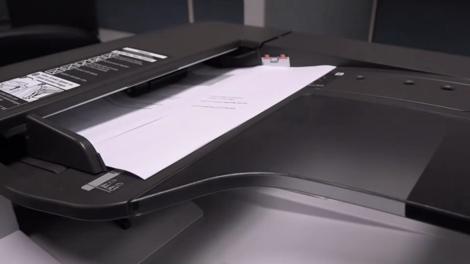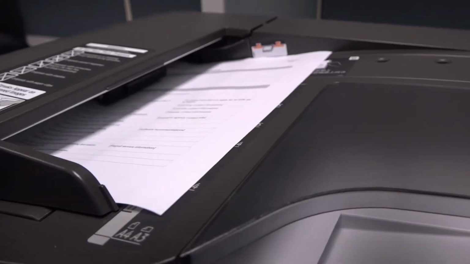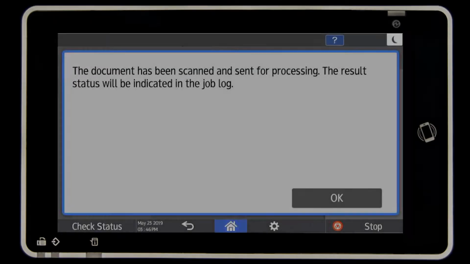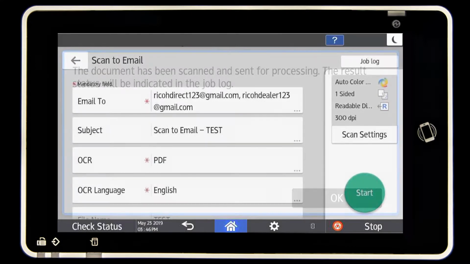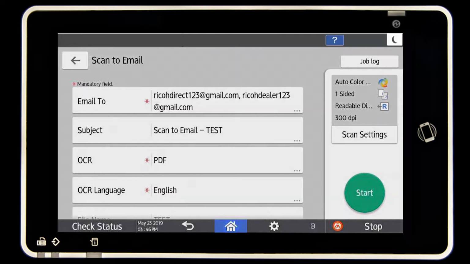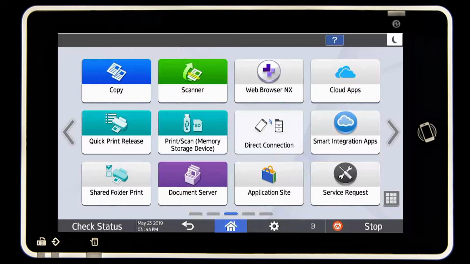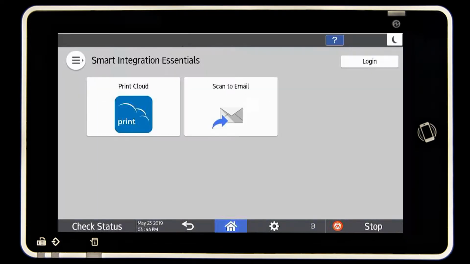Smart Integration's scan-to-email application converts hard copy documents into searchable and editable digital file format. Files are sent as email attachments to one or multiple recipients. From the MFP home screen, select Smart Integration Apps.